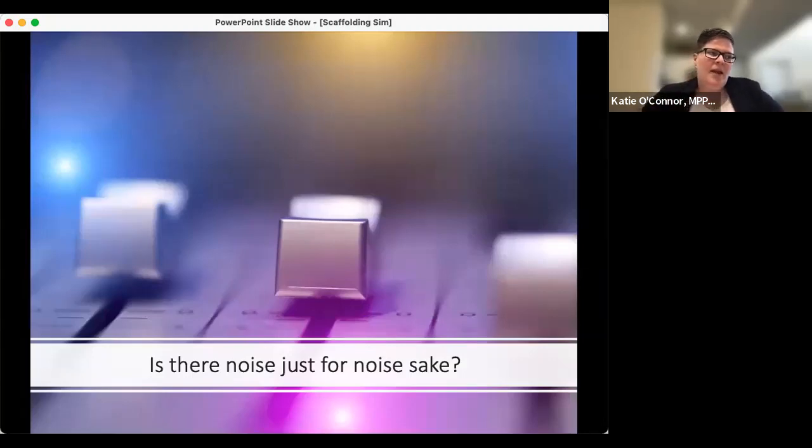But here's our warning: is there noise just for noise's sake? Just because you can add complications doesn't mean it's the right thing for the learner or for your learner outcome. I use the example a lot: if you're just trying to add realism by adding a barking dog or noise in the background, is it contributing to the outcome you're trying to get at? Or is it challenging your learners at the right speed?